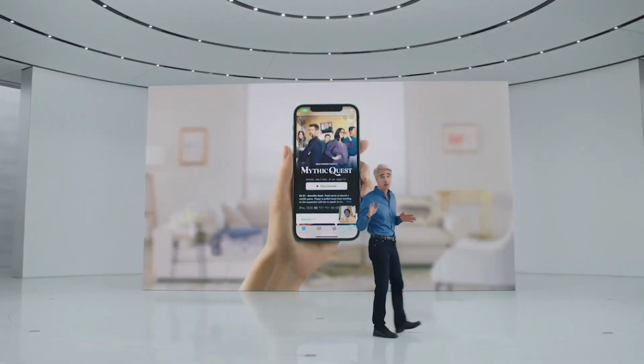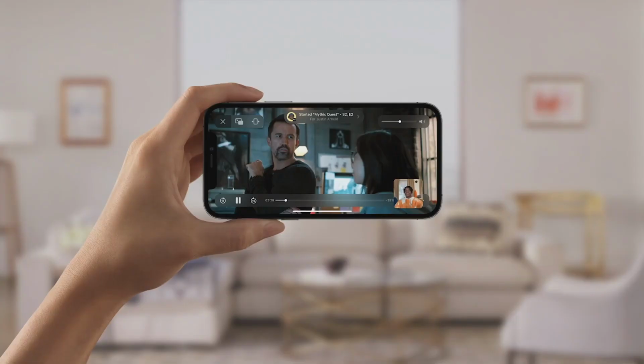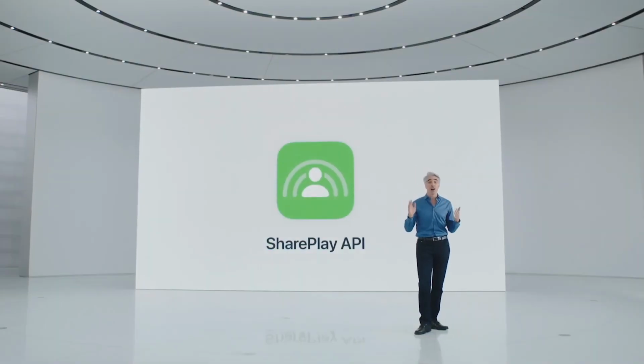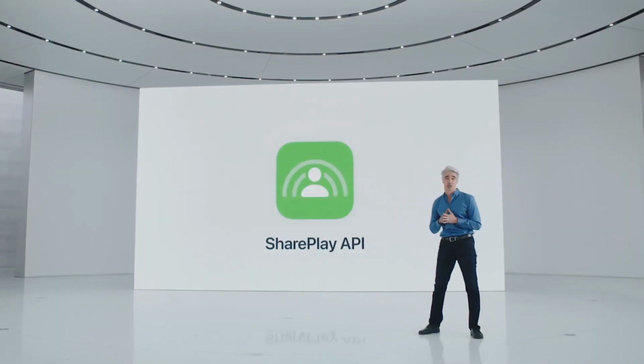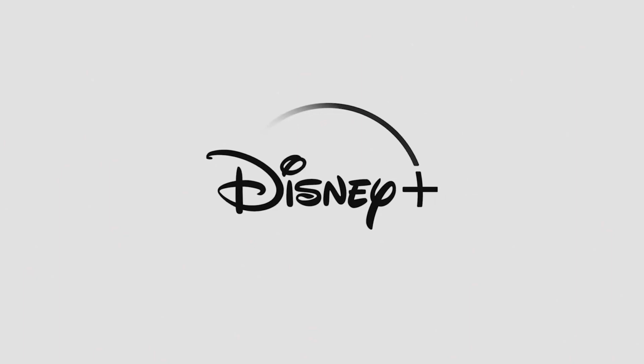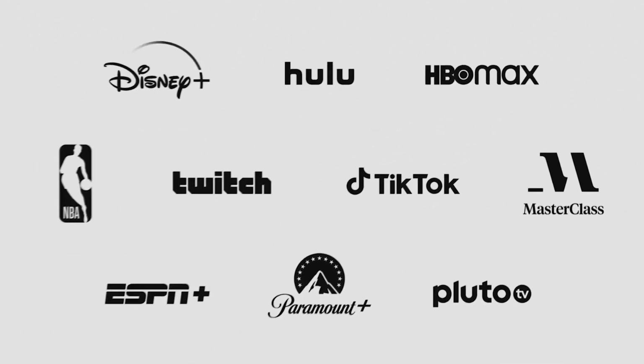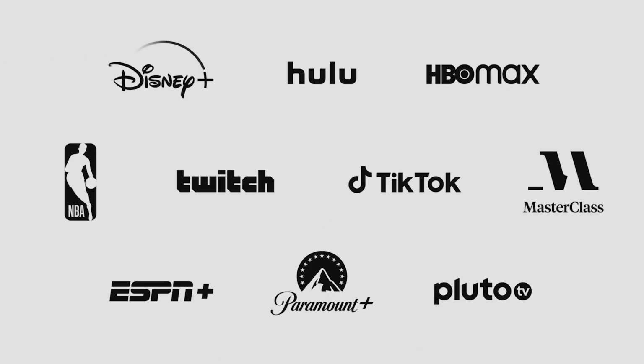When you're on a FaceTime call, jump to a streaming app and press play. And boom, you and your friends are watching the same video totally in sync. SharePlay is designed to work with your other favorite apps and streaming services. And today, we're so pleased to announce that we're already working with some incredible partners. Watch blockbuster movies with your friends on Disney Plus and hit TV shows on Hulu. Catch originals from HBO Max and see your friends react live to a buzzer beater in the NBA app.